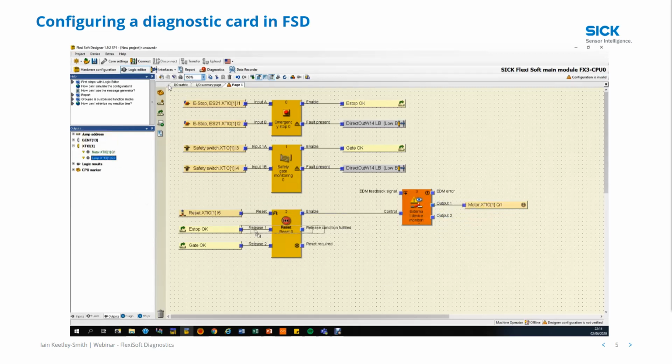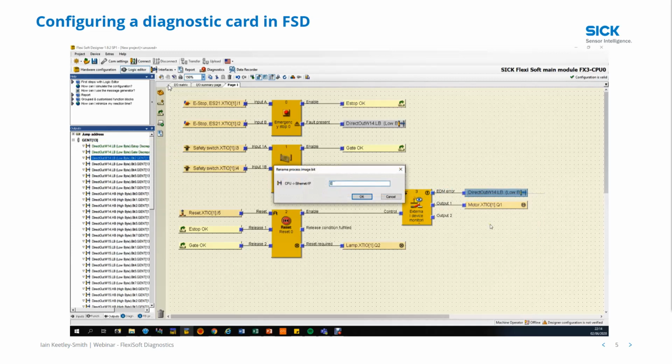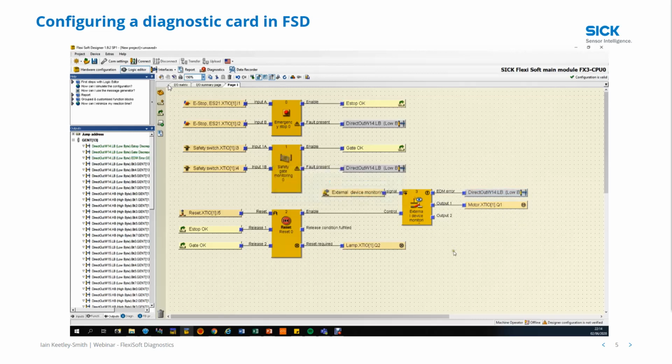And my lamp will be going from reset required. And if I go back to my inputs, I then have external device monitoring. So when the motor is off, EDM has to be high, and when the motor is on, EDM has to be low. So I'm just going to create, you can see there's an EDM error bit there, so I'm going to take that, because now I want to send that over the Ethernet as well, Ethernet communications. So if I get a fault in my contactor, I want to tell the operator that's where the problem is.